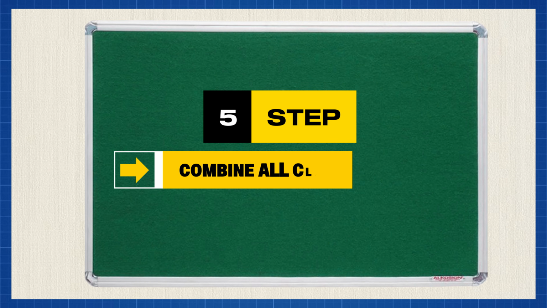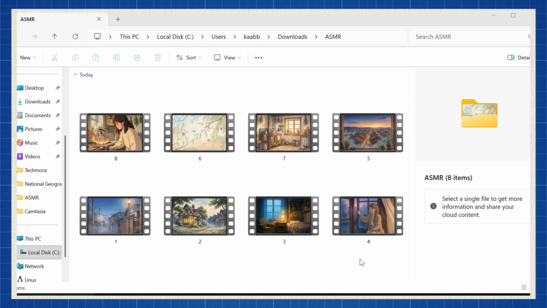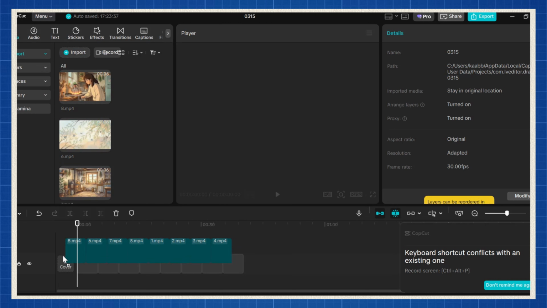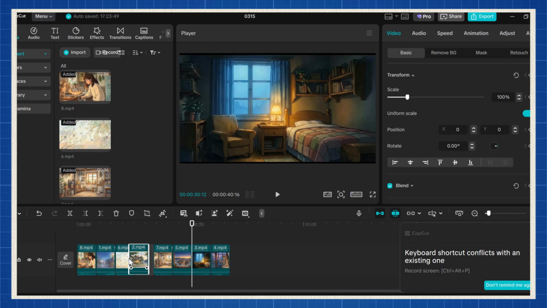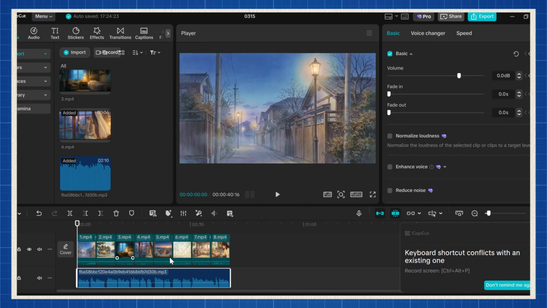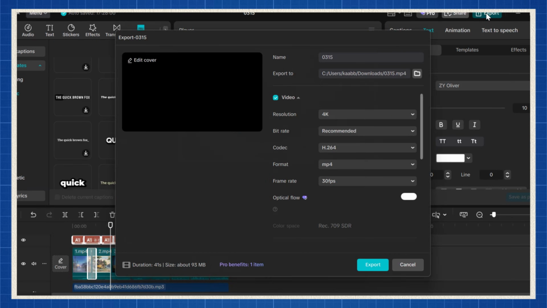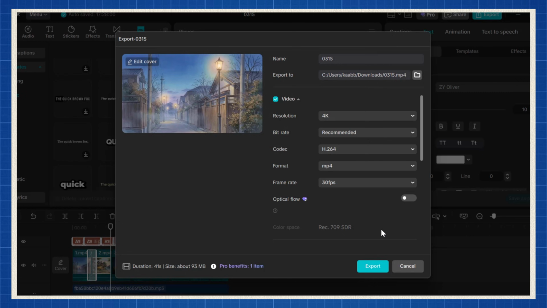Step 5. Combine all clips. Once you download all the video clips, it's time to combine them. Import the clips into your editor. Drag all clips to the timeline and arrange them in order. Add the voiceover audio, add transcripts or captions if needed, and export the final video. The process is simple and easy.